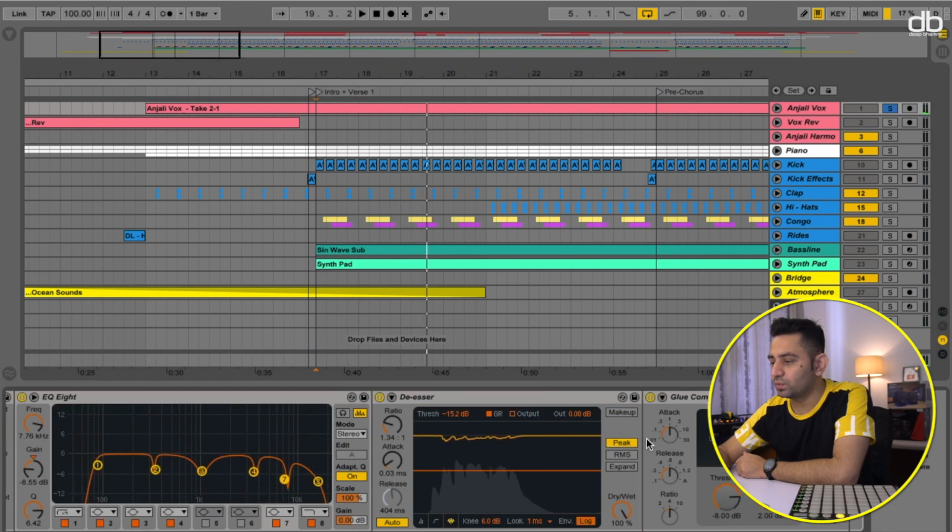Coming behind that was another glue compressor so that the whole sound is quite compressed and together.